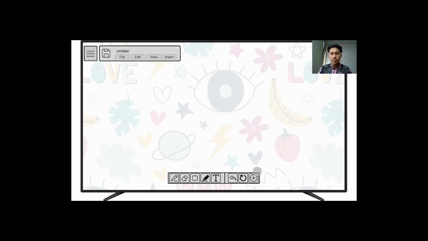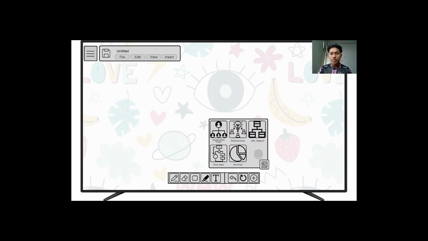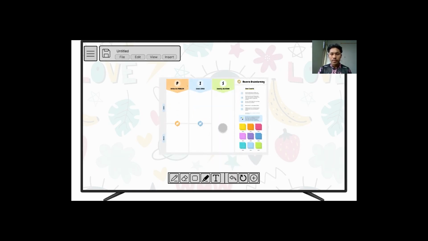First of all, he needs to choose the more button in the bottom navigation bar. After clicking, three main functions will appear: image, table, and template. He needs to click on the template function, and then many templates will appear, and he can choose which one he wants to use. In this situation, he can choose the brainstorm template. After clicking it, the template will appear in his whiteboard.